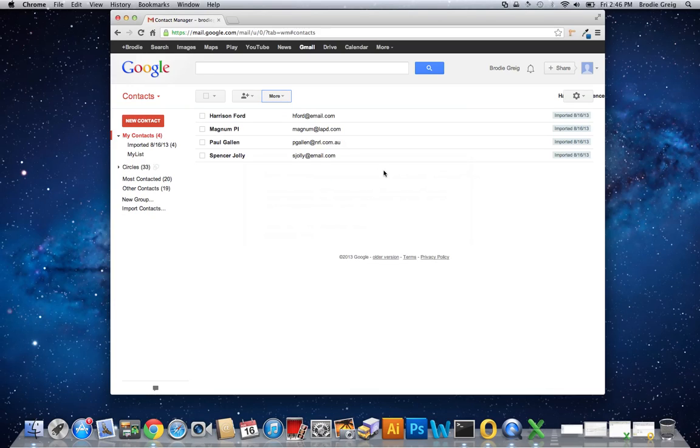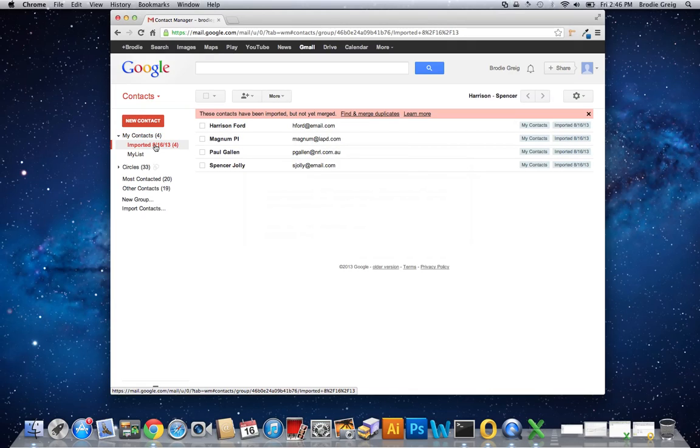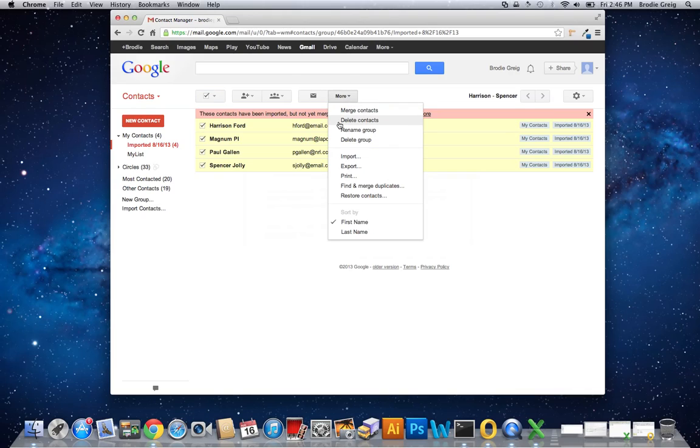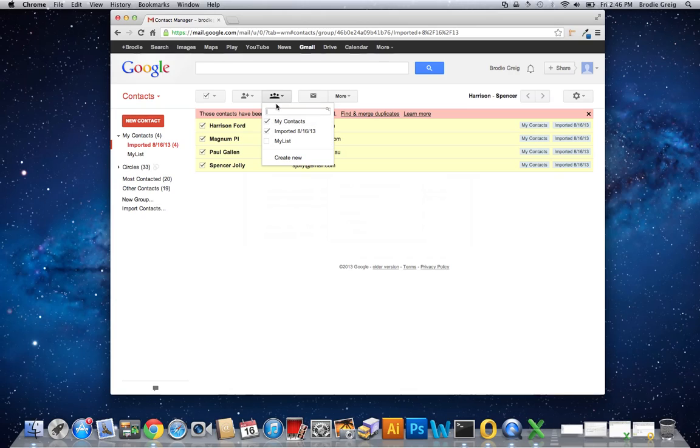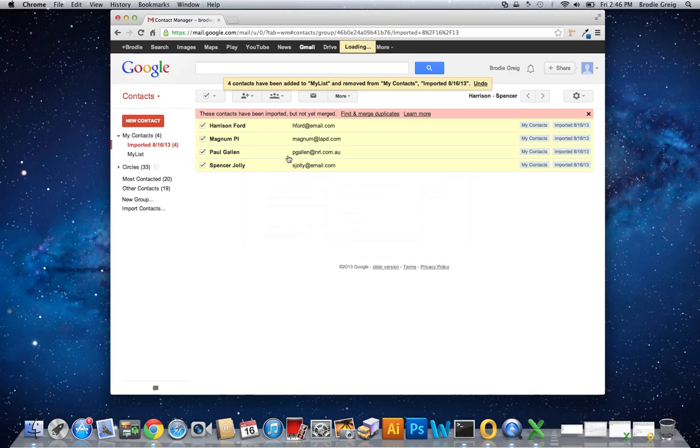There we go. So there they are. They're all imported into their own group name here. So what you could do is either rename that, or you can select all of these contacts. So you go all like that, and then you go to this group icon up here, and you want to remove them from Imported, and add them to my list. I guess keep them in the My Contacts general list as well, or not. If they already exist there, you may want to untick that. Choose my list, choose apply.